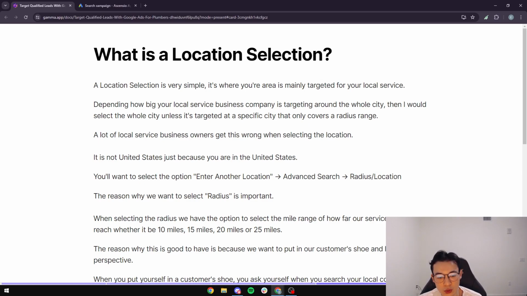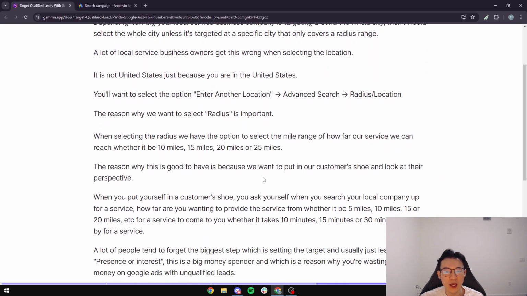So what you want to do is actually hit the option where it says enter another location. Then you're going to press the advanced search, and then you're going to press the radius and location. The reason why we want to select radius is important, right? When we select the radius, we get the option to select the mile range of how far a service we can reach, whether it be 10 miles, 15 miles, 20 miles, or even 25 miles away from our leads or customers, right?